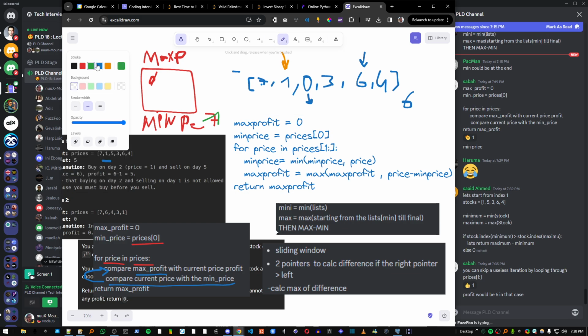So 1 is here. It's gonna update the min price. Now the max profit is gonna be 0 here, and price minus min price. So 1 minus min 1, it's gonna still be 0. Nothing is gonna change. We're gonna go to the next one.